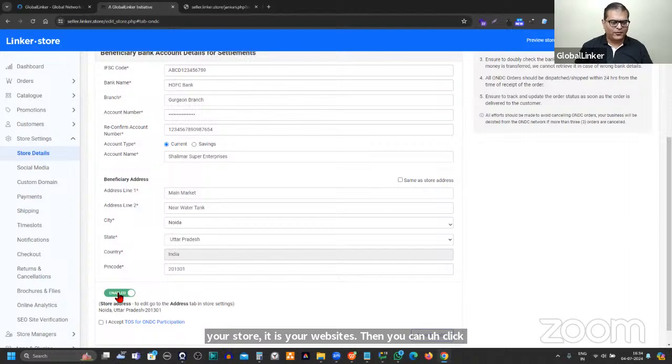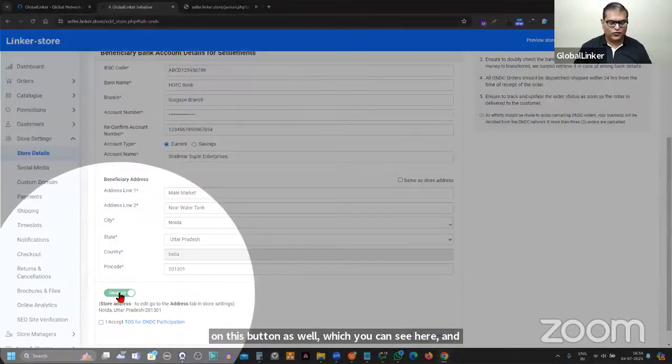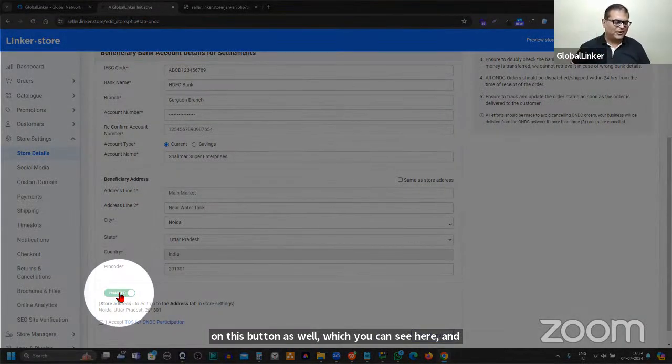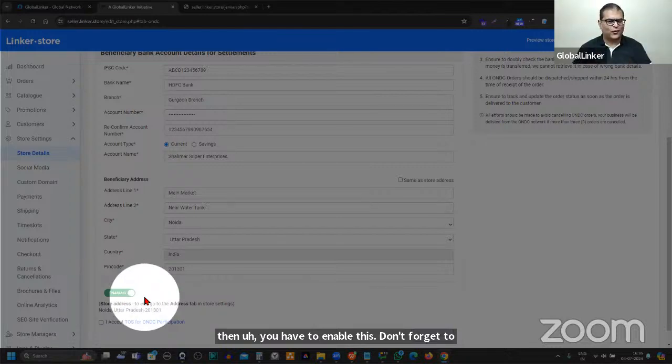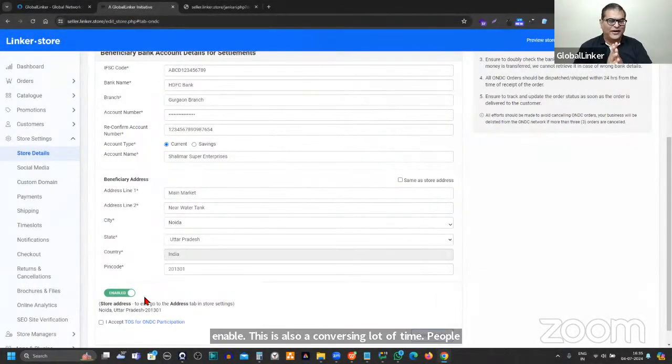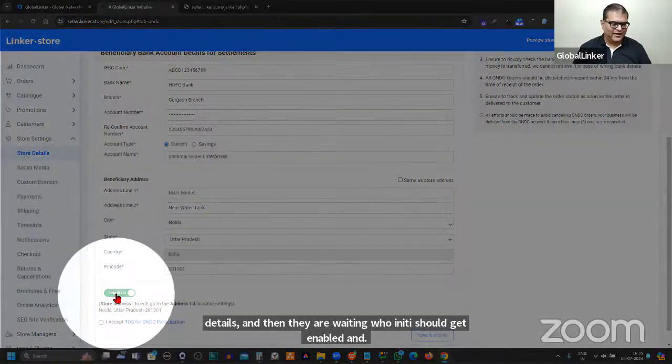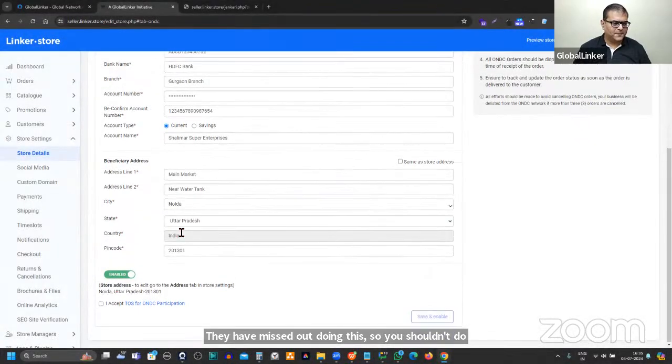And then you have to enable this. Don't forget to enable this. This is also a common mistake. A lot of time people just forget to enable this button. They added all the details and then they are waiting for ONDC to get enabled, and they have missed out doing this. So you shouldn't do that. Just be a little careful to enable this button.